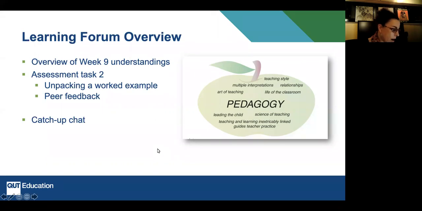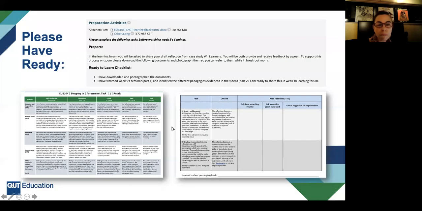All right. So for this Learning Forum, Jen asked you to have these things ready for this session. You're going to need the assessment task sheet to refer to, of course, with the attached criteria sheet. So that's this one here. That's the one that we're really going to be concentrating on this evening. It says assessment task 1, but it's actually the assessment task 2 rubric. That threw me last week.